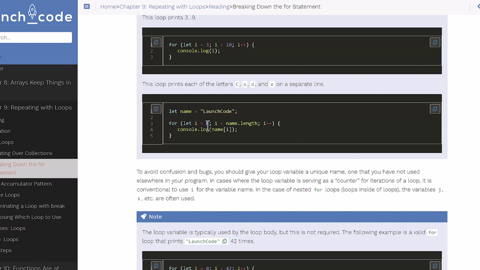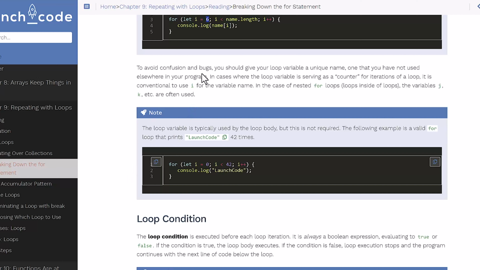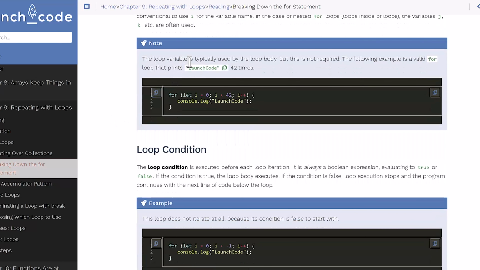To avoid confusion and bugs, you should give your loop variable a unique name, one that you have not used elsewhere in your program. In cases where the loop variable is serving as a counter for iterations of a loop, it is conventional to use i for the variable name. In the case of nested for loops, loops inside of loops, because we can do that, the variables j, k, etc. are often used. The loop variable is typically used by the loop body, but this is not required.